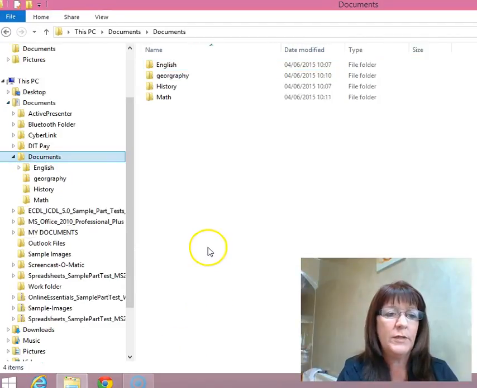If you have a look over on the left hand corner of your screen here, you'll see the Windows Explorer pane. In Windows 8 we call this the File Explorer pane. On this pane, as you will see here, I have the Documents folder open. This is the folder we have been working on from the beginning. Within this folder, just underneath, you see English, Geography, History and Maths.